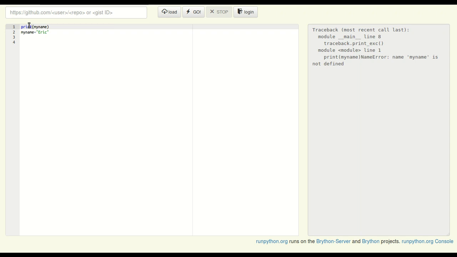So that means that often the very beginning of Python programs will define a bunch of variables. And then as the program works its way down the page, the variables are used to do various things.